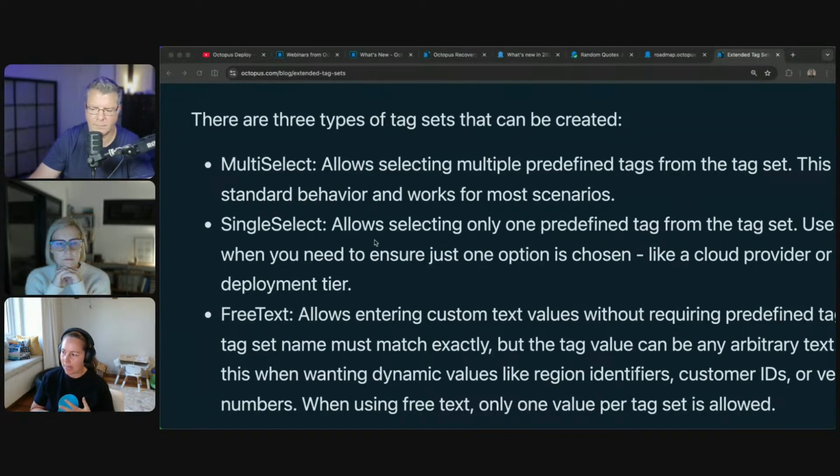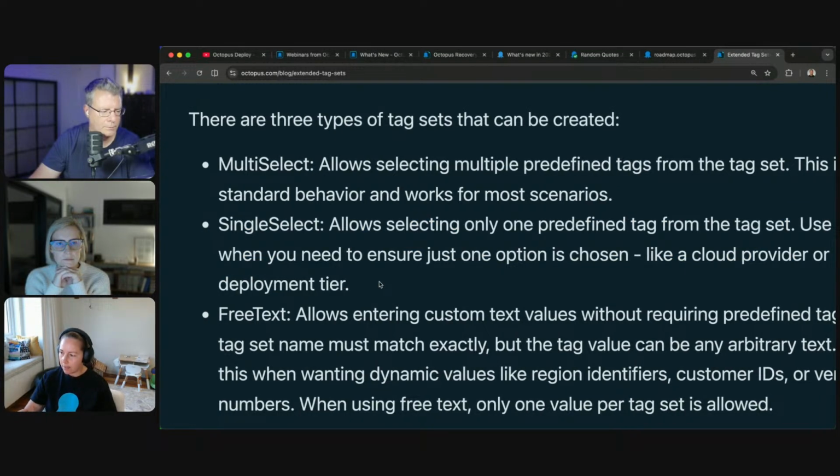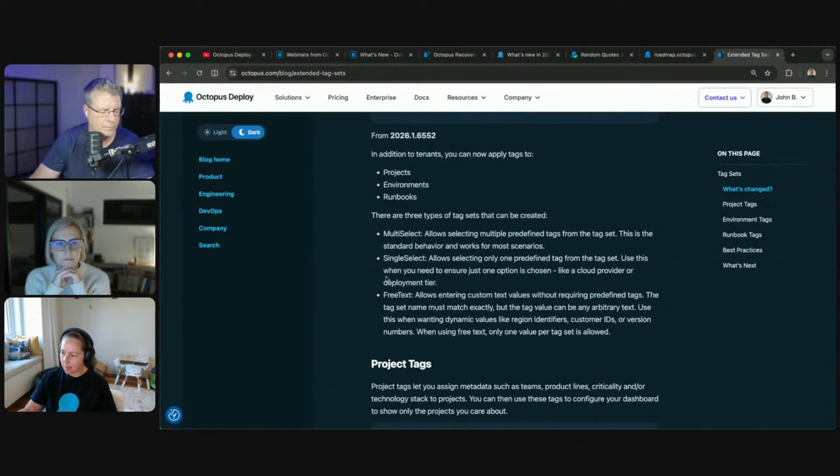Where that comes in really handy for the single select is, say, for example, with your environments, you may want to be able to tag prod or non-prod. So here I can say, here's the two.